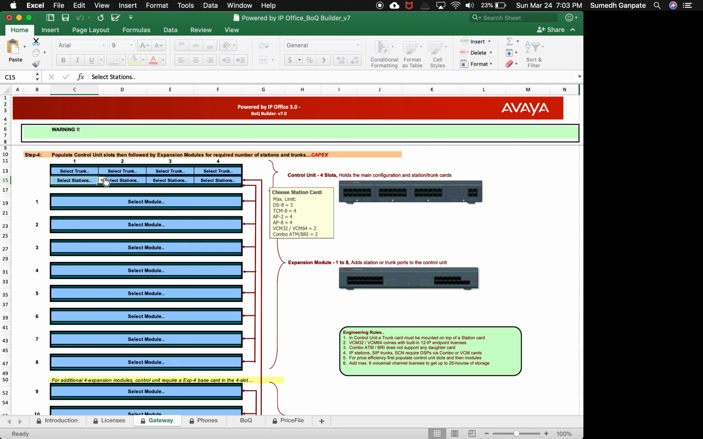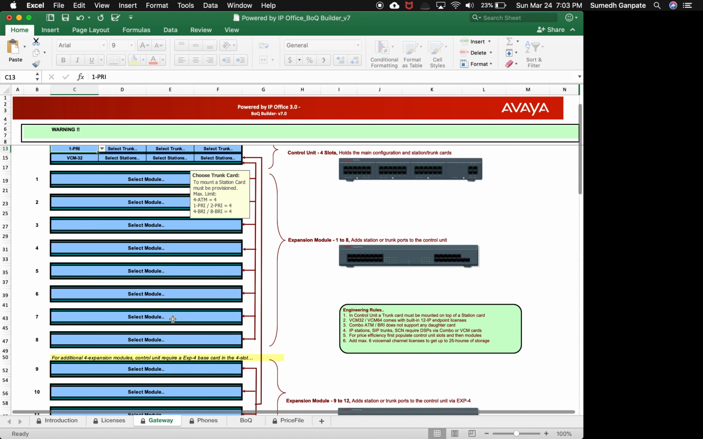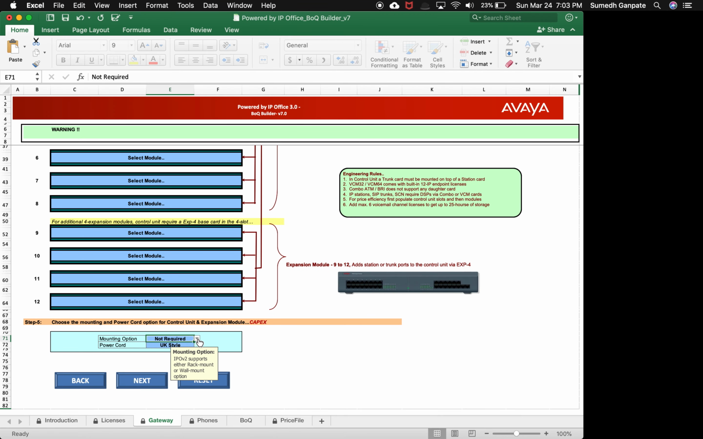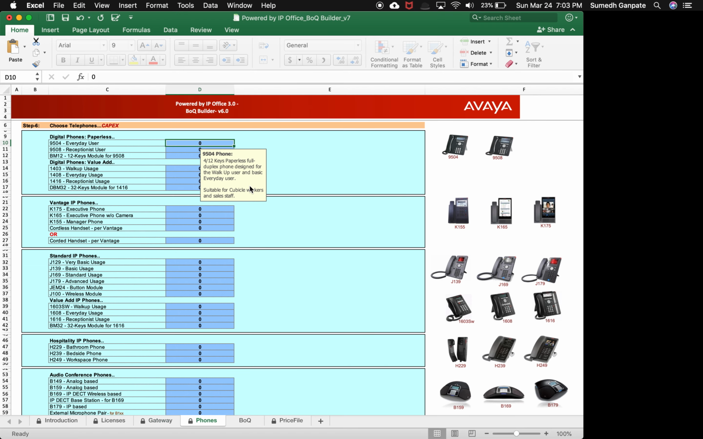Now on this particular step, let's say the customer wants VCM32 for the DSP, digital signal processing, and one PRI, you're going to select that from the daughter card step. You're going to scroll all the way down. If you'd like to propose the rack mounting kit, you're going to select it from step 5 and click on the next button to move to the selection of the phones.